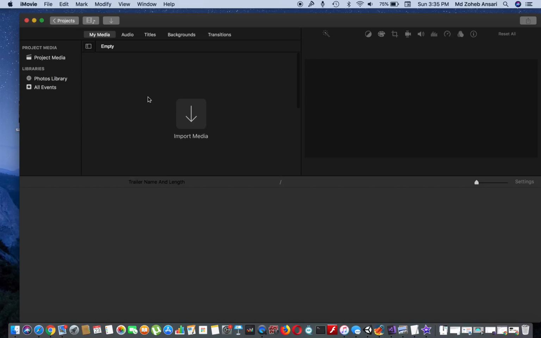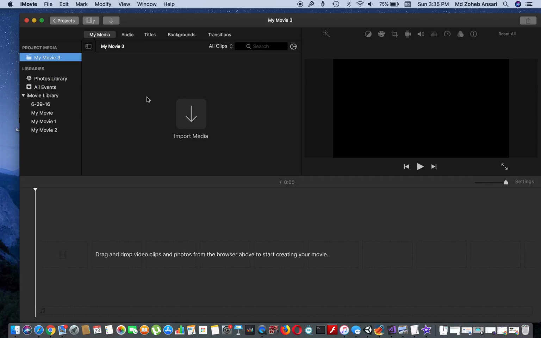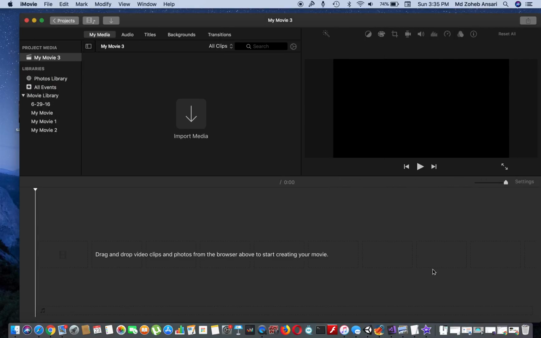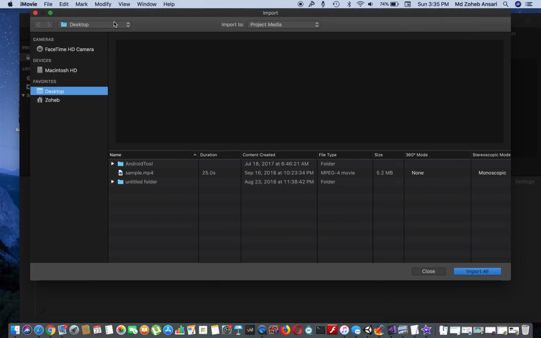Okay, iMovie is here. Now you need to import the video file. To import the file, you can simply click on this import media option. If you already have some files here, you will not be able to see this option. So in that case, you can click here at the top left corner, this icon. And now you can locate the file and import it.